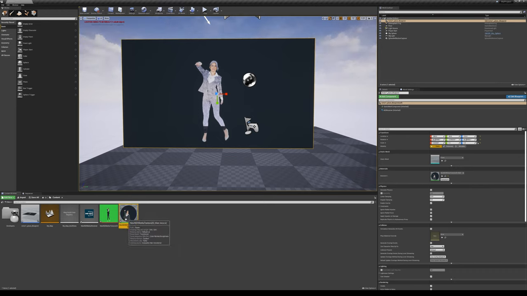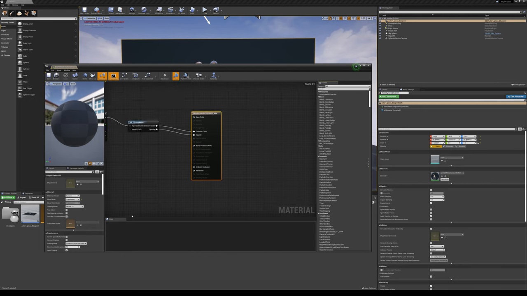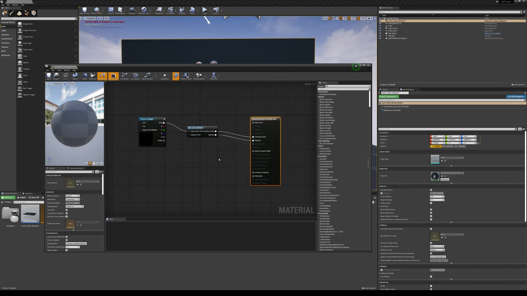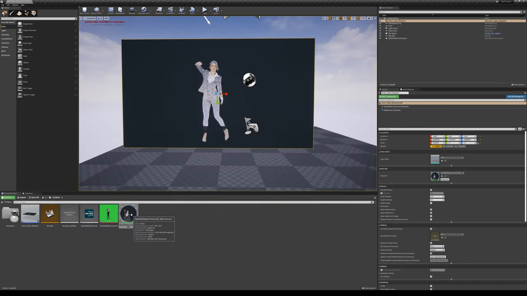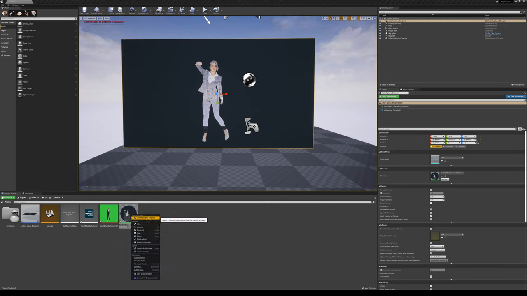We're going to create an instance of this material. And when we create an instance, you're going to see that it's going to give you a bunch of options that the original material doesn't have. When we open this, we see this node structure here. So let me show you what happens when we create an instance of this material. If you right click and then choose Create Material Instance.